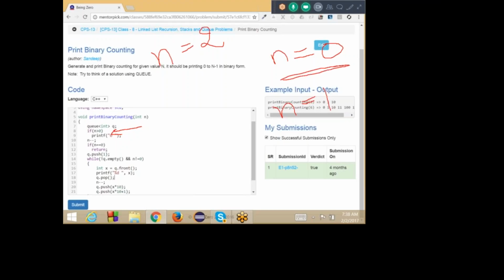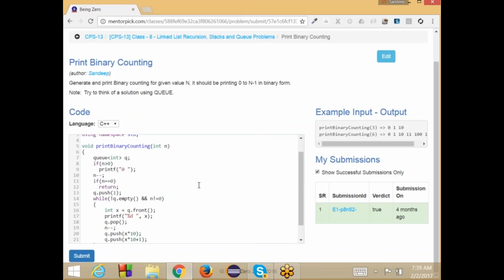Because when n was 0, we did not want to print in that case. So for n equal to 0, this condition is not true, and n minus minus happens. If n is not 0, it will not return, so we should handle that separately. If n is 0, we can put this n minus minus after this, and now if n is 0, it will return immediately.